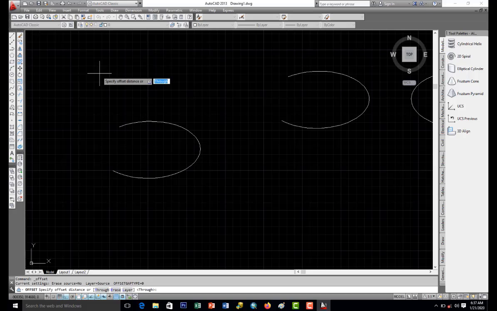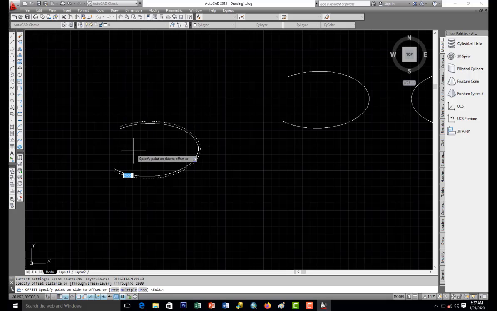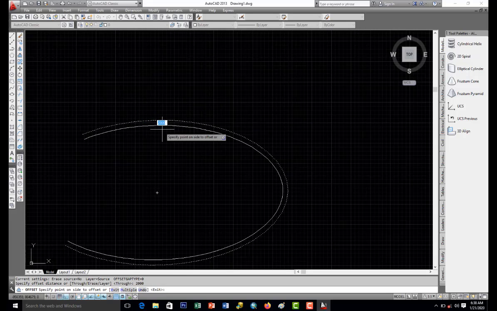Then I will put the distance I want it to go. Let me say I want it to go 2000 millimeters, which is 2 meters. You see, if I drag it inside, the broken line shows you the original line you are trying to offset. If I move it outside, I'm offsetting outside. If I drag it inside, I'm offsetting inside the original line.